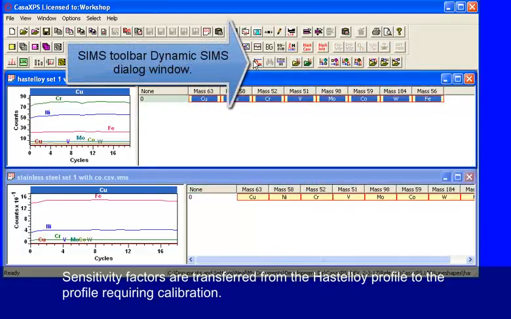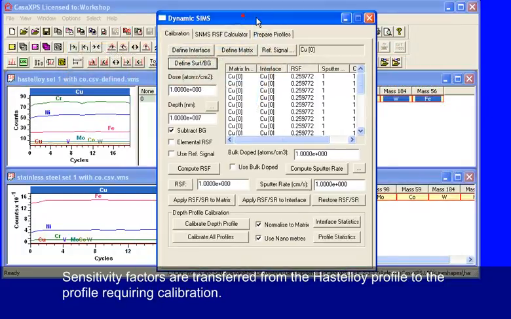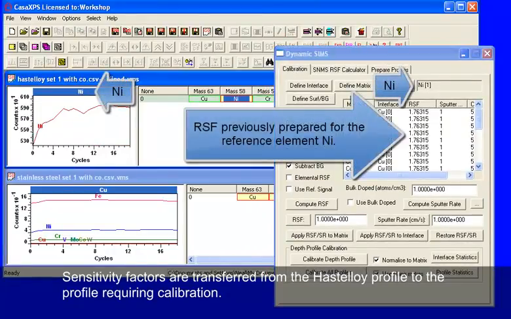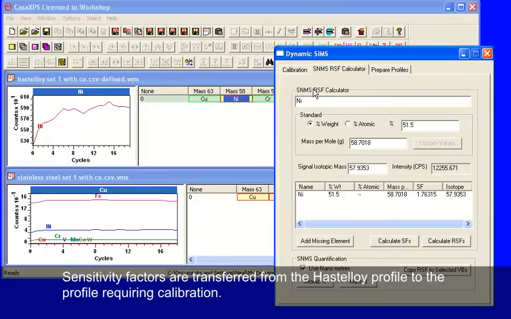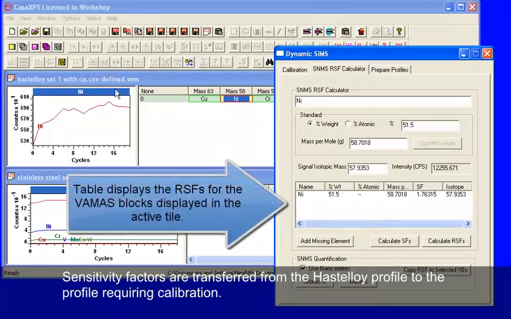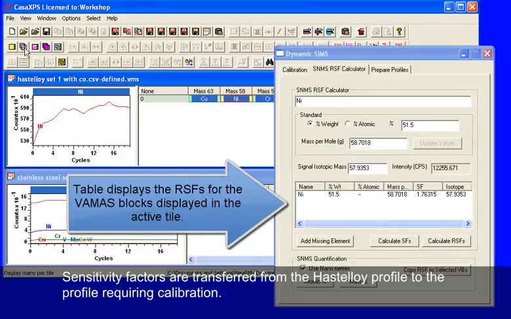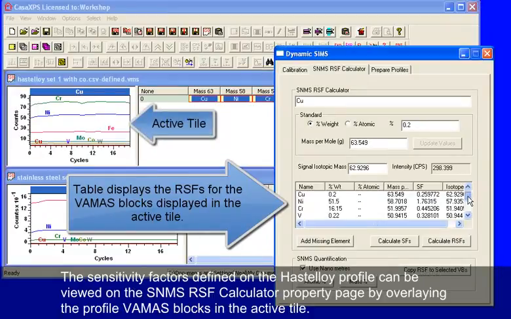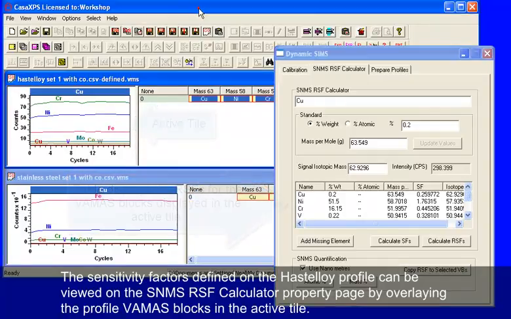So if you overlay in the active tile and then bring up the Dynamic Sims dialog window, you can see these sensitivity factors loaded in a table, and you can also see them when you overlay the traces in the active tile. You can see there's a table showing that they all have these sensitivity factors set up.